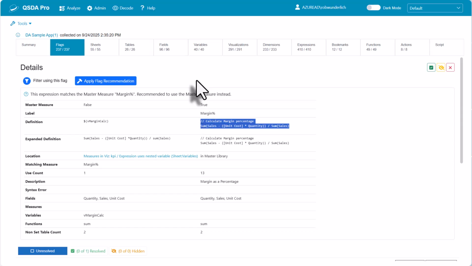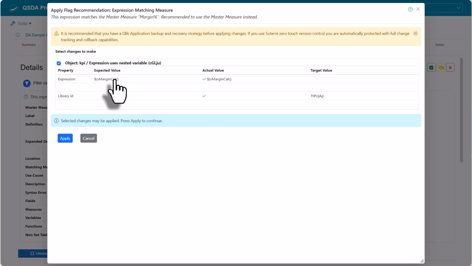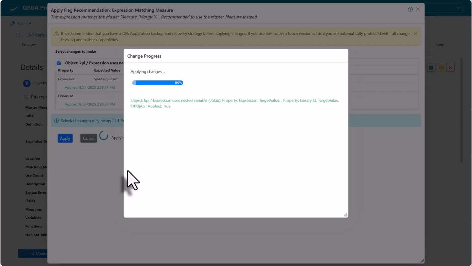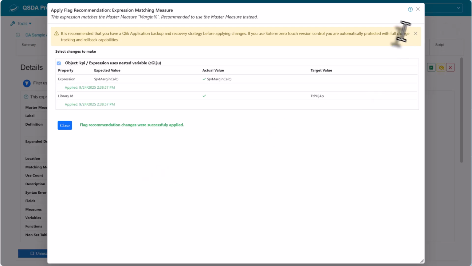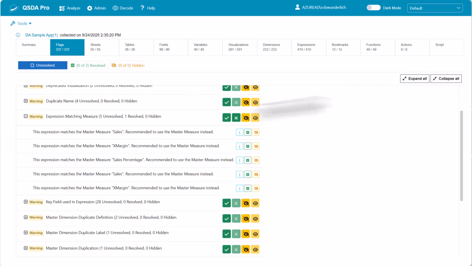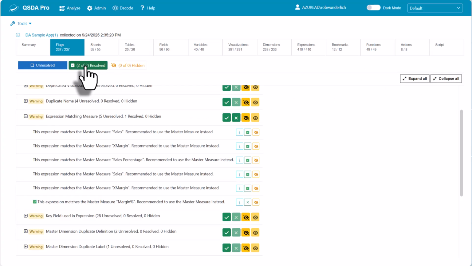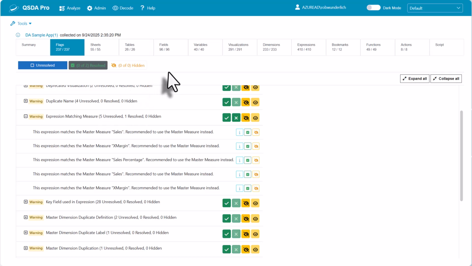However, for some flag types, if we feel we can fix it and you have enabled this in admin, we will turn on a flag recommendation button. And if you click that, this will bring up a dialog that first checks to make sure that the change can still be made, because the app could have changed between the time you did the analysis and now. And if it looks like it's successful, we offer this apply button. Press apply and the change will be made for you. So you don't have to go to the client and do it manually. In this case, the flag is automatically marked as resolved. And you can go on to the next one.